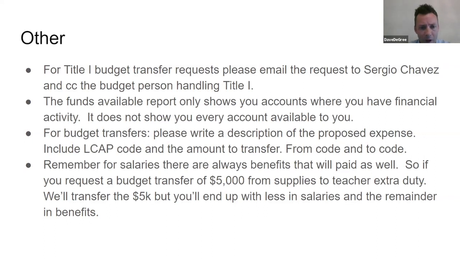Just a reminder, for budget transfers, please write a description of the proposed expenditure. So we try and stay away from very generic things like transferring 2,000 to supplies. I know it's not possible in all scenarios, but if you have the specifics, it's best to put it in the description, and you don't have to go overboard with it, just a general type of description, like, okay, we're transferring 2,000 for Avid conference in July, or whatever it might be.